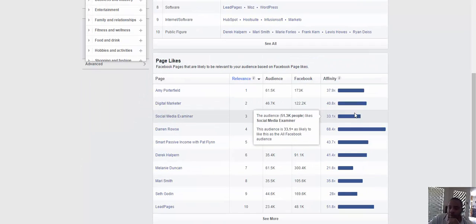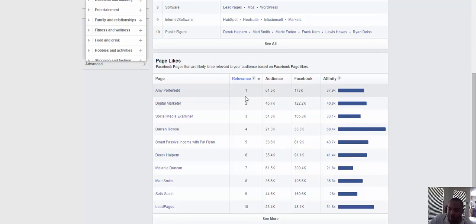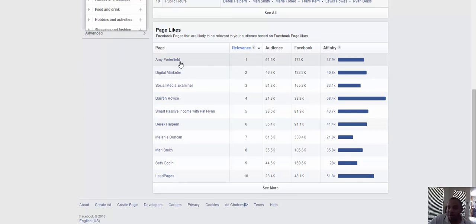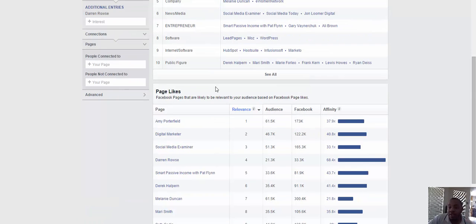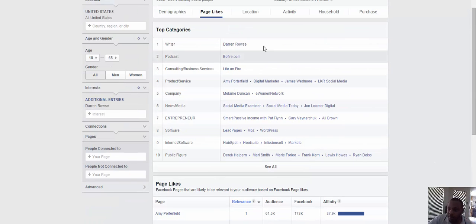Oh, okay, so here's a target. Bam. Now you see, now we have more names of internet marketers. Now we have Amy Porterfield, Digital Marketer, and now we have Social Media Examiner, Darren Rowse. It gives us more options, right? So now we see, okay, this is definitely a marketer, because everything you see here has to do with marketing, right?